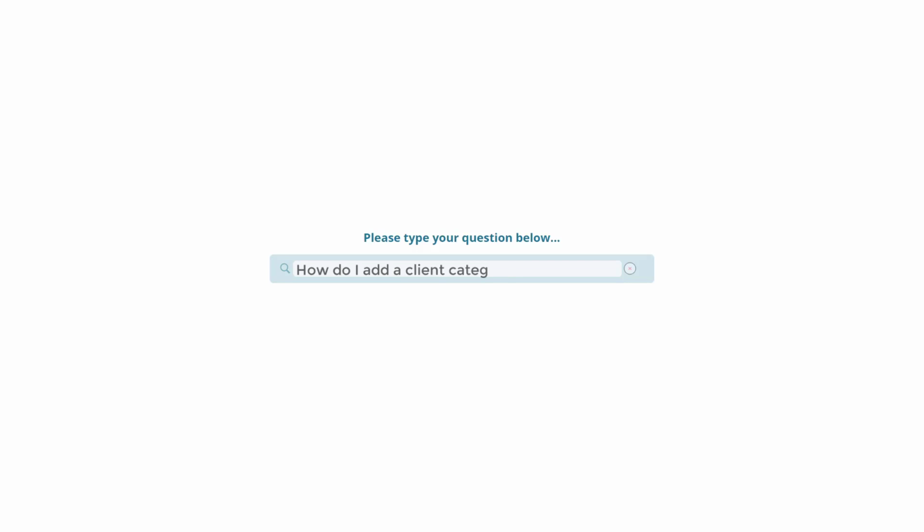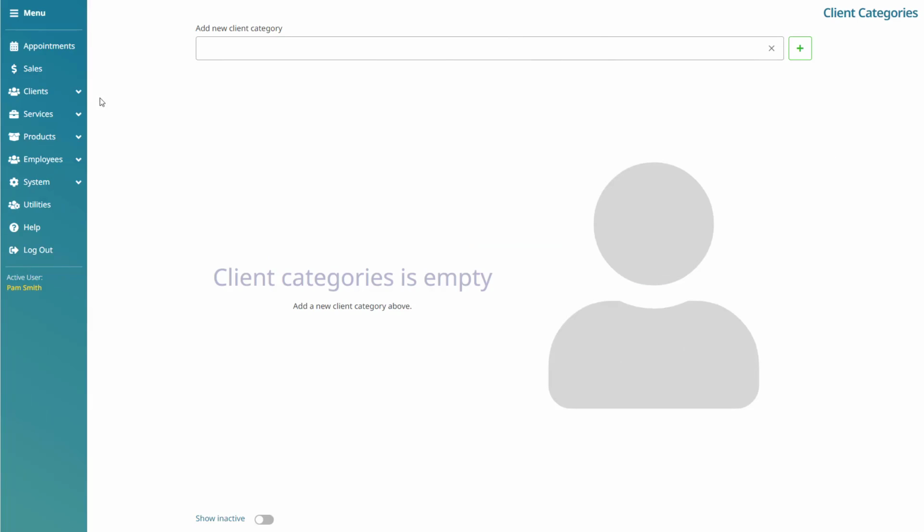How do I add a client category? First, we will go to the Clients drop-down menu by clicking the arrow beside Clients in the Encore menu. We will then navigate to the Client Categories section.